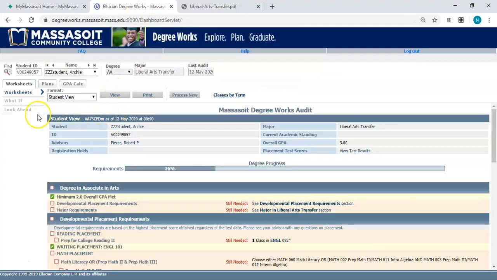Your DegreeWorks Student Audit will populate. This is a great tool because it's essentially a live academic map showing all the courses you need for your program, as well as what you have currently enrolled in, and as you go along further, what you've completed with your grades. On your DegreeWorks, you'll see your student name, your student ID.